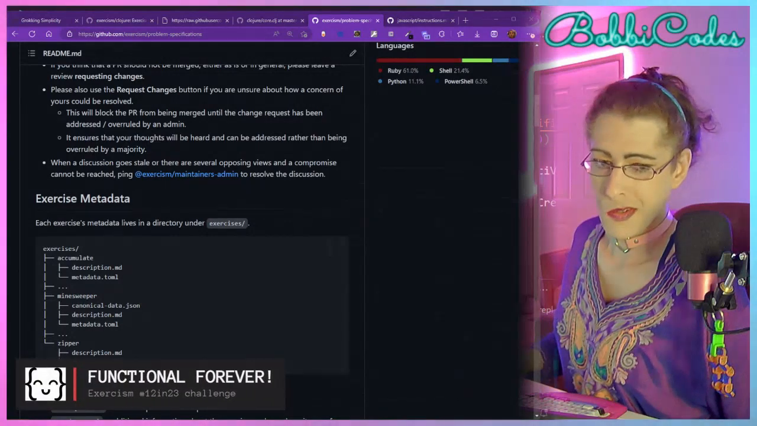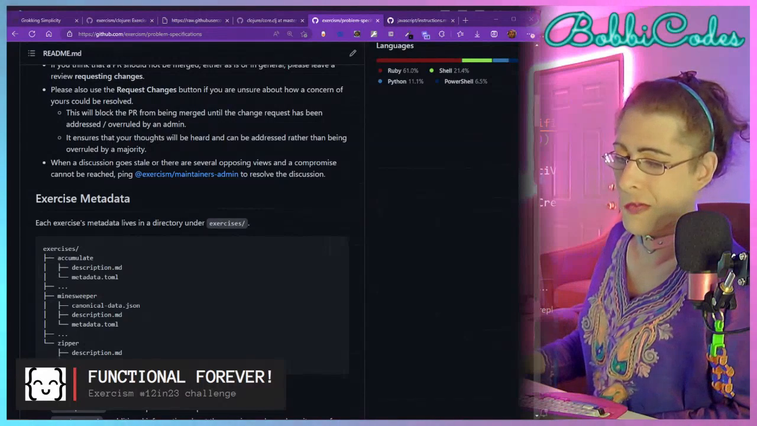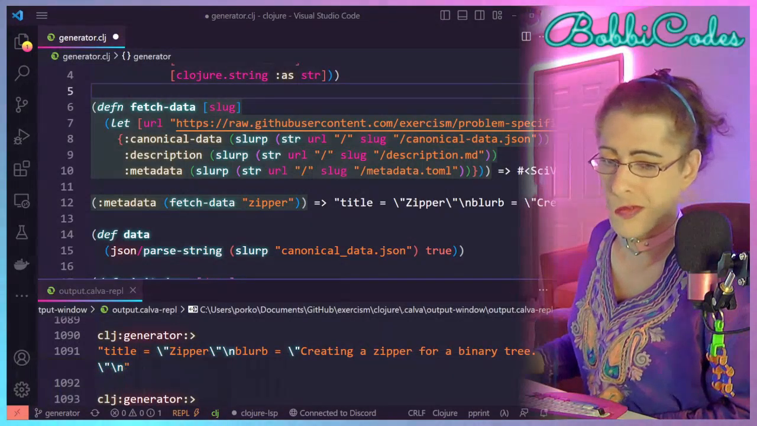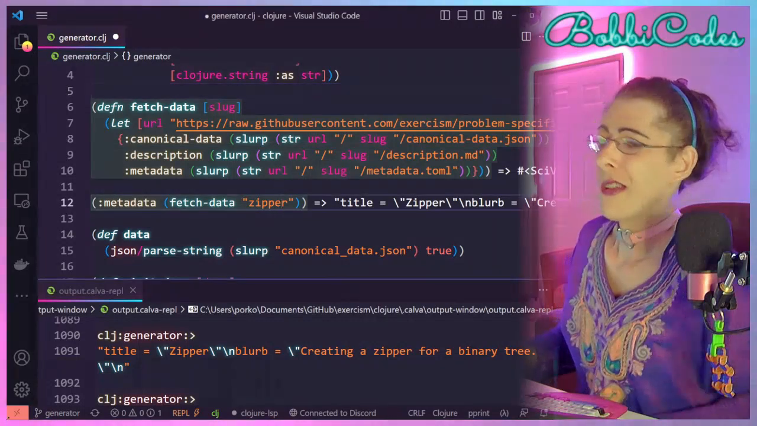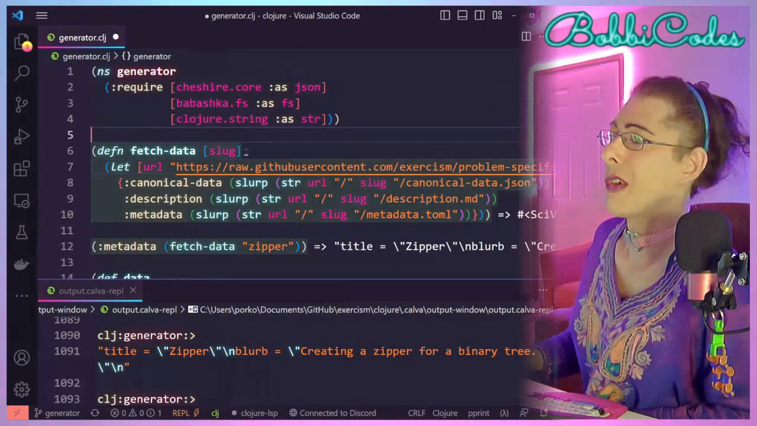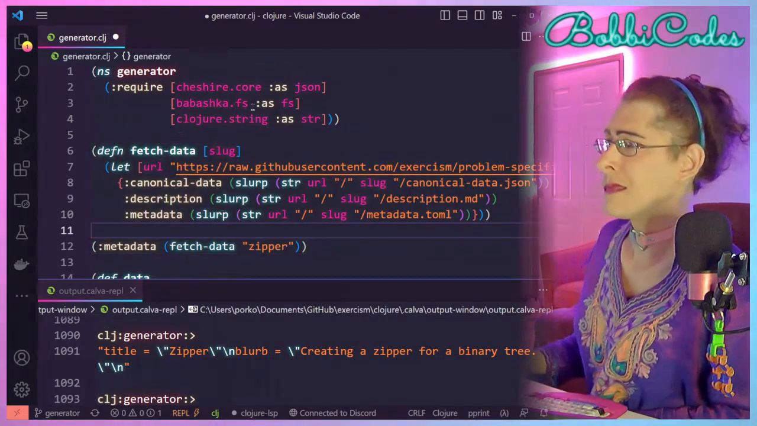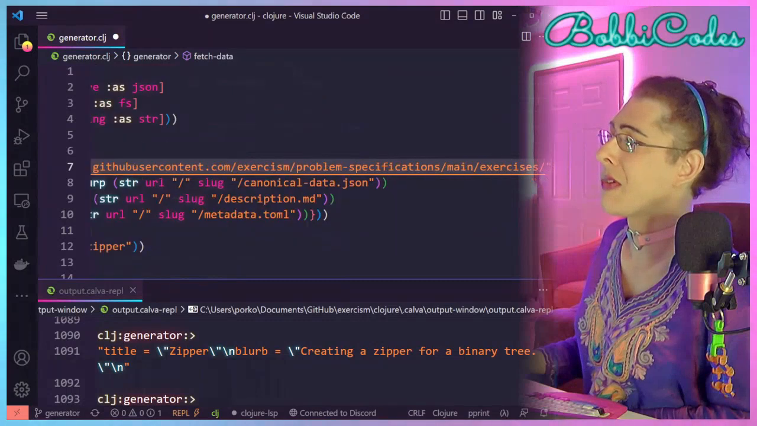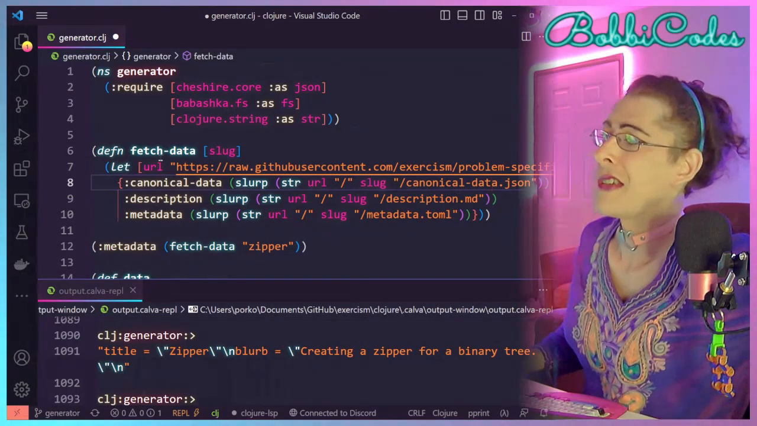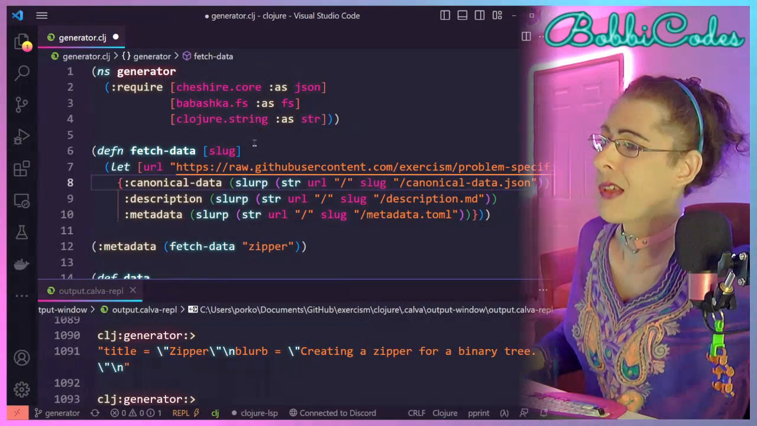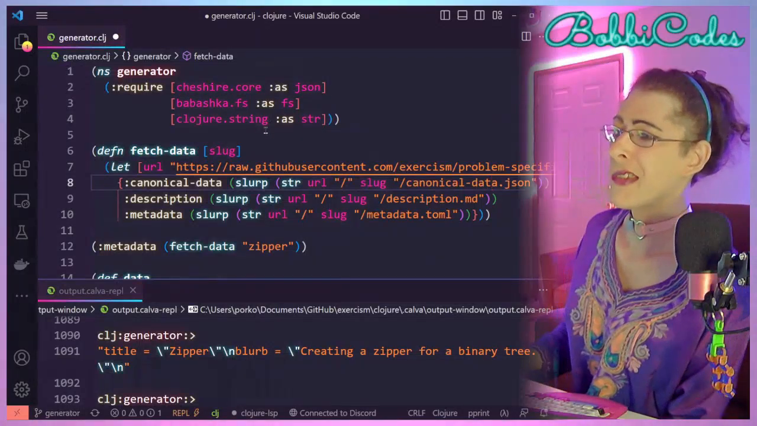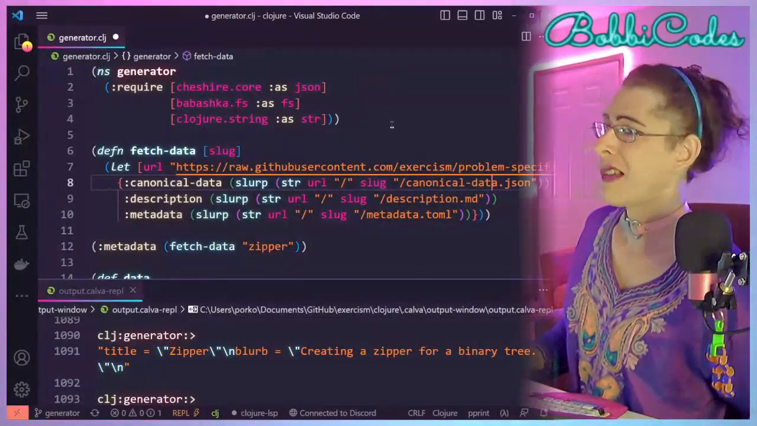So here's how far I've gotten so far. Actually, I've made a bunch of progress today, or this week, over on youtube.com/BobbiTowers. Let me show you in the repo real quick. Here, what we have at the top is fetch data, and this is just going to the repo and getting these three files. Eventually this is going to be a script that we can just run and pass it an exercise slug. That's all we should need.